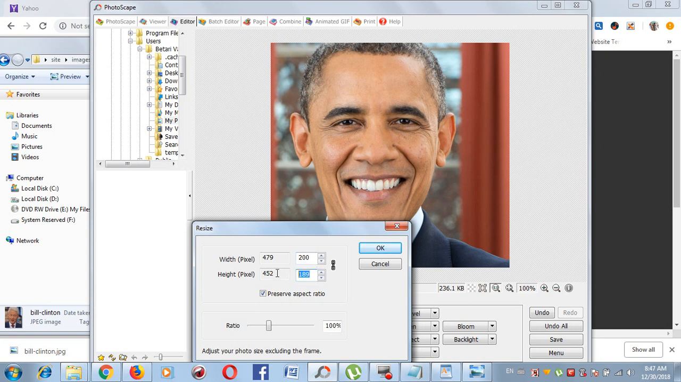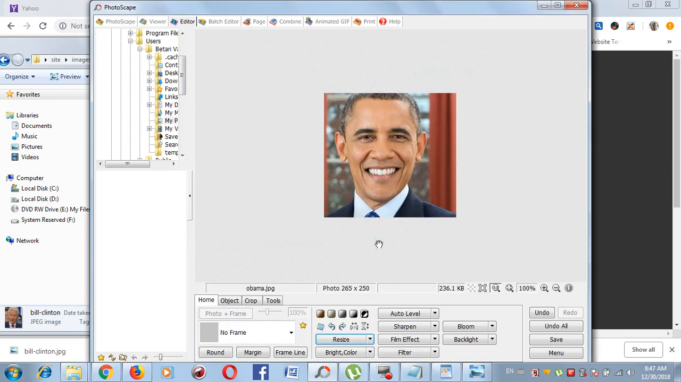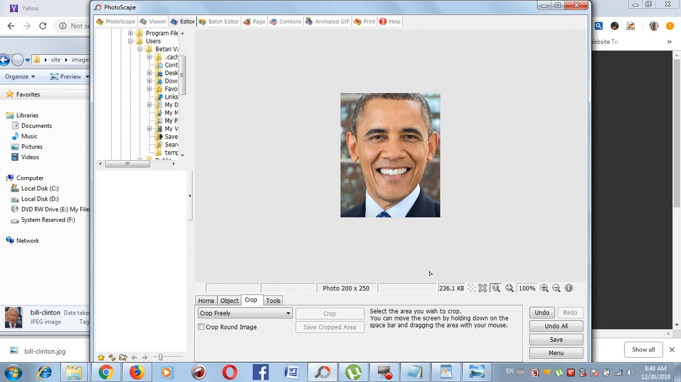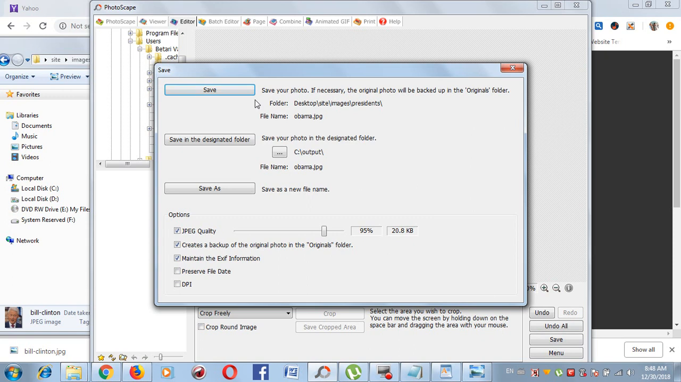No, I'm going to make the height to be 250 and the width is now 265. So I'm going to say okay. I have to crop the width once more. Make it 200. It's 201. 200. Well, I'm okay with this. And the save button.